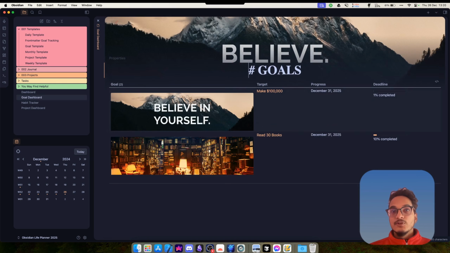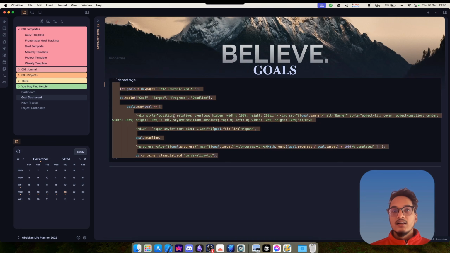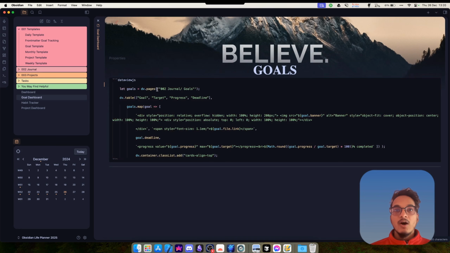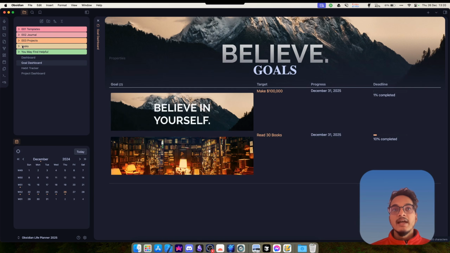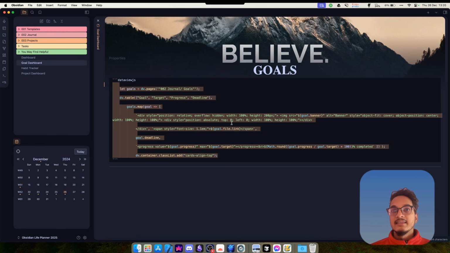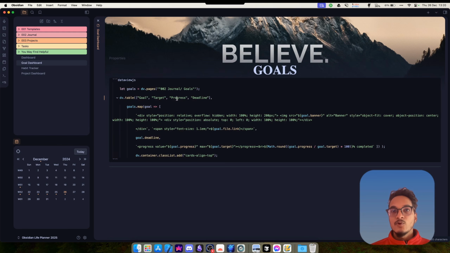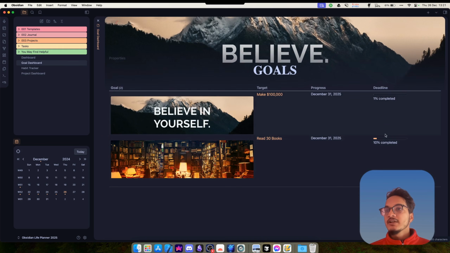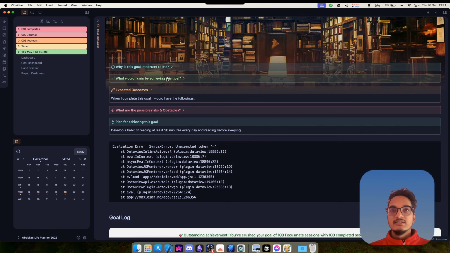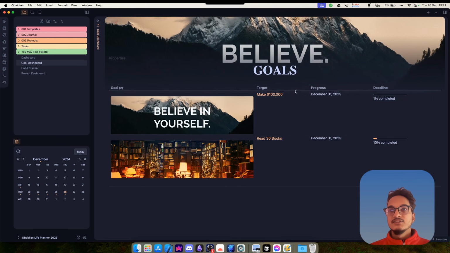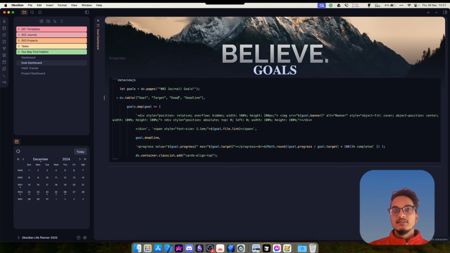In the goal dashboard, we have used the dataviewjs property to query from our journals folder and goals subfolder. Then we have created the goal, target, progress and deadline columns and created a progress bar. This progress will be calculated by comparing your progress against the target. And I think we got the naming wrong. We should write deadline and then there should be progress. We can just change that. Let's do it here. We'll write deadline, progress.